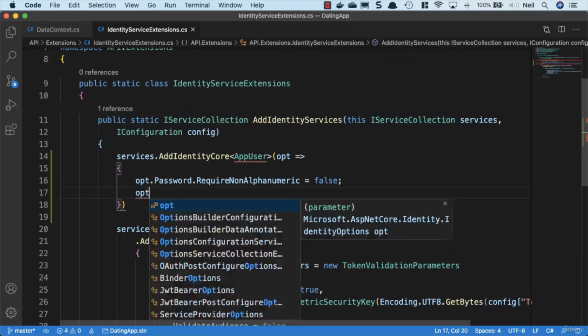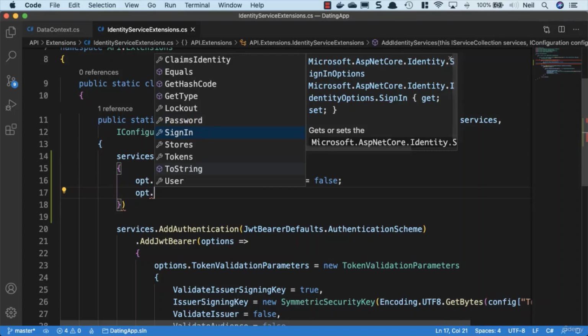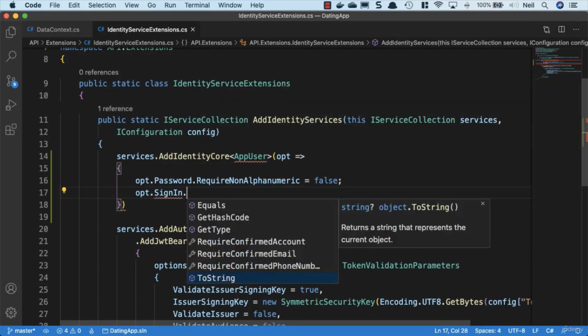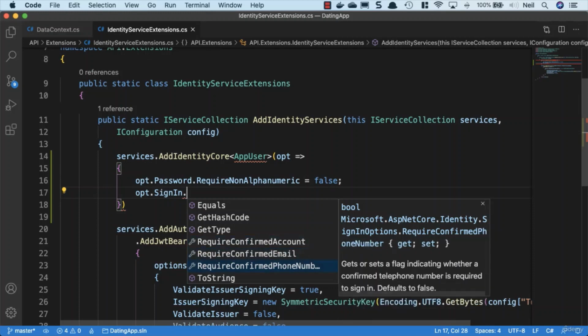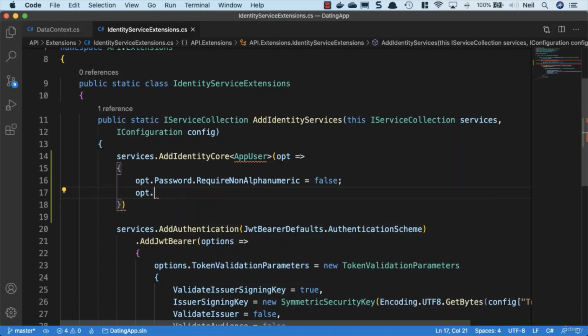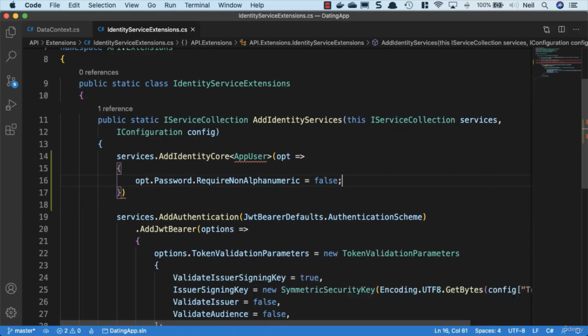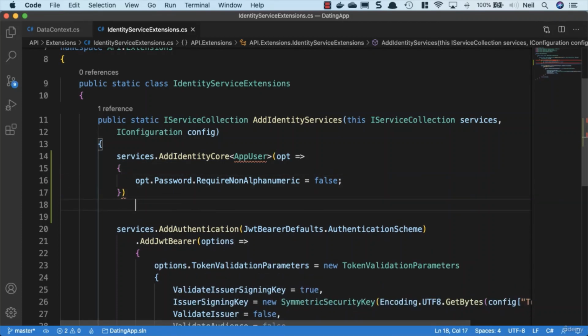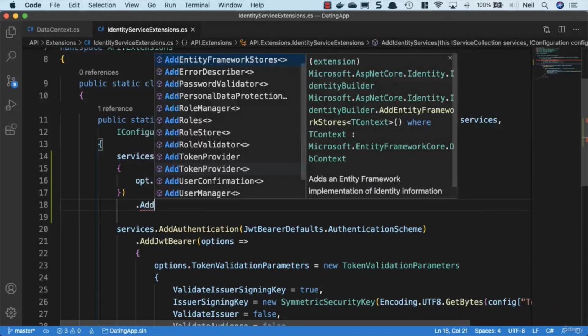And you have other options in here as well. You've got sign-in options, we've got user options. If you take a look at the sign-in options, then you can see the different things that we can configure inside here. I won't go through them. We're not going to turn off any other options. We're just going to keep the defaults for this. And what we're going to do is start chaining on services.